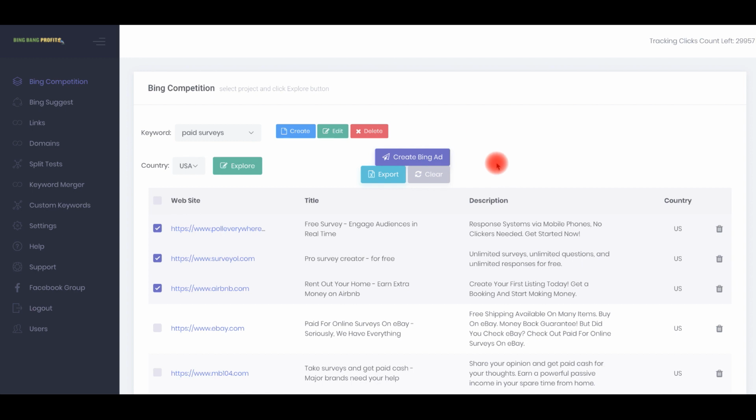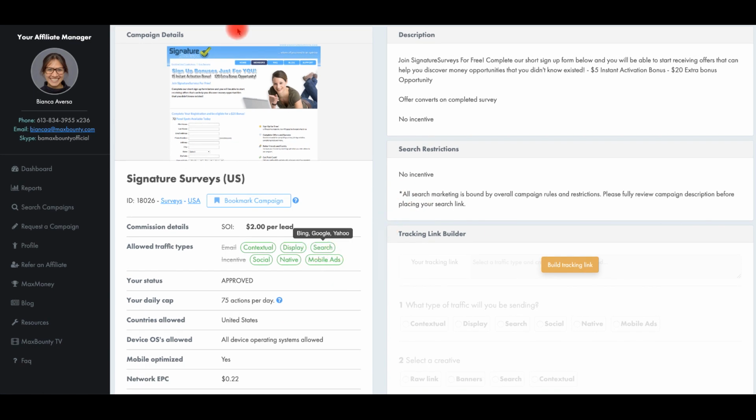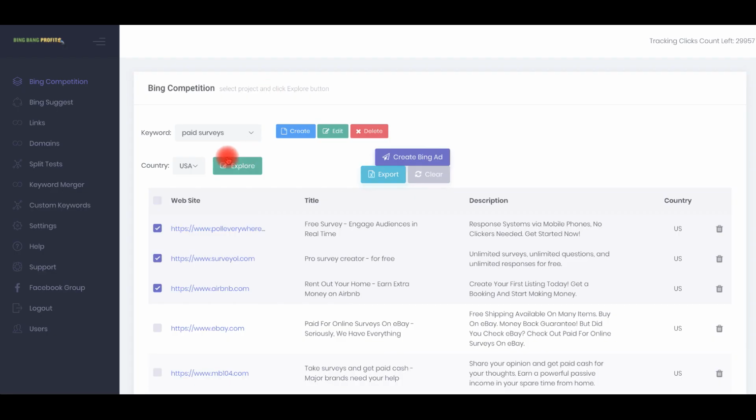So first things first is we're going to hit the Bing competition where we want to find ads related to the keyword that we're choosing and related to the country that we are doing ads. So let's say I wanted to find an offer on Max Bounty that had to do with surveys. I will come here and actually get the information, see if I can promote it, then come back here and look for something that's similar to this offer that I found on Max Bounty.